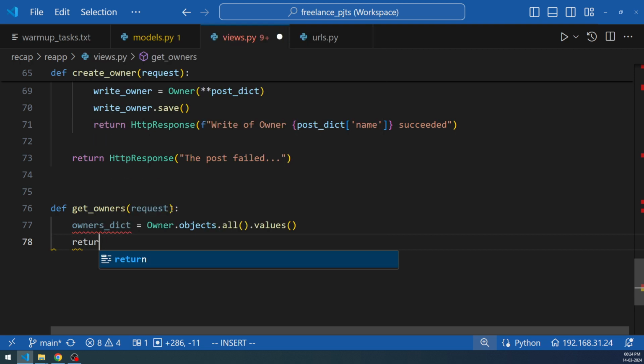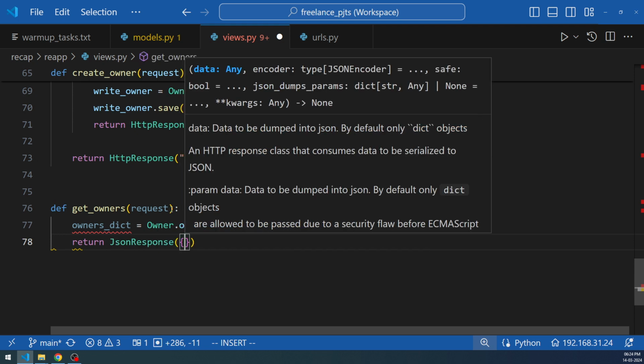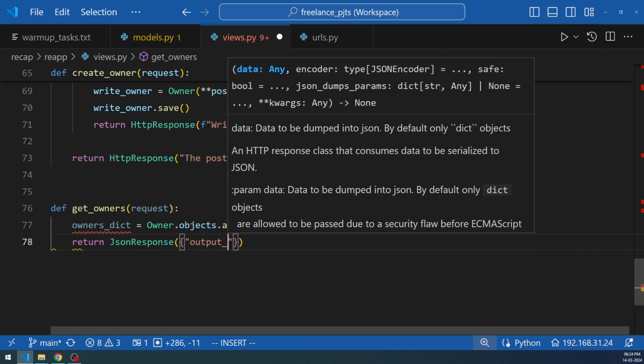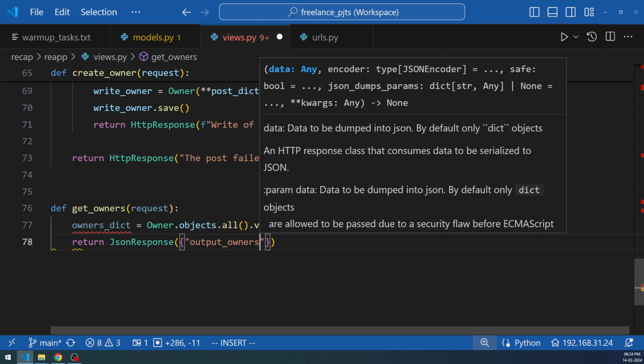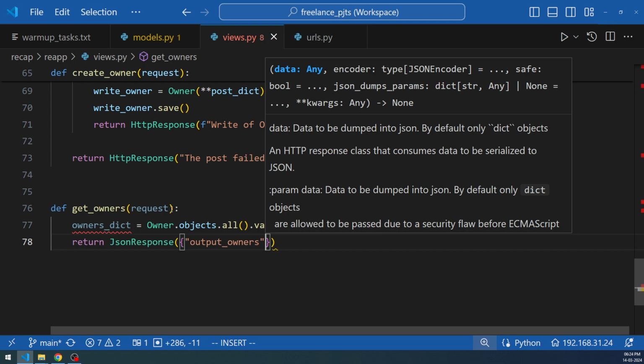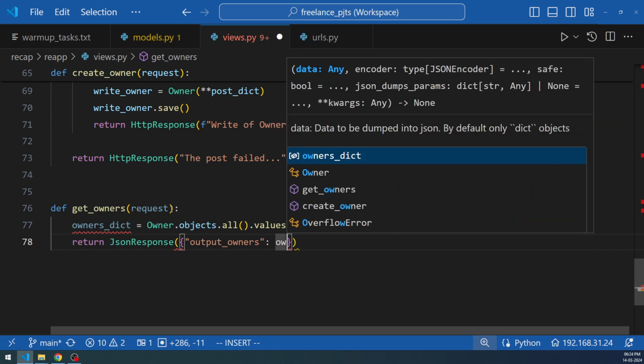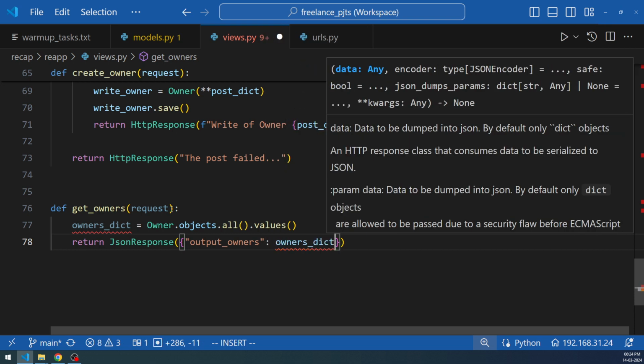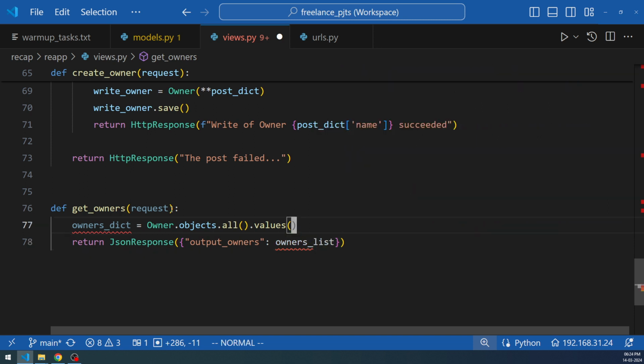So if I say return JsonResponse, I can create a key here, output_owners, and to the value I can attach this owners_list. Actually, it should not be a dict, it should be a list. So I'm going to say owners_list, because there will be multiple owners, right? List, and then we are set.